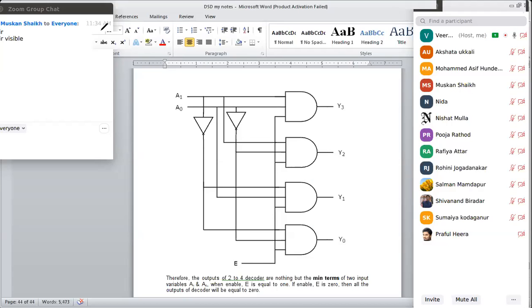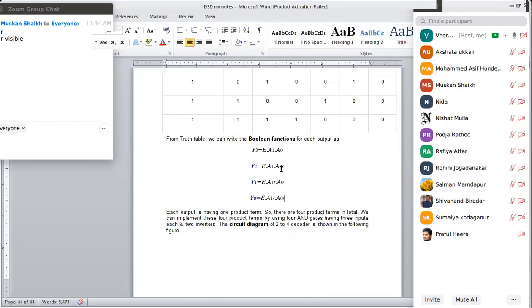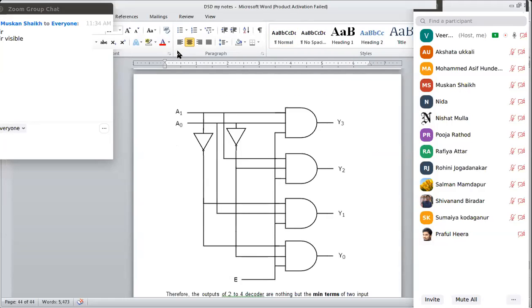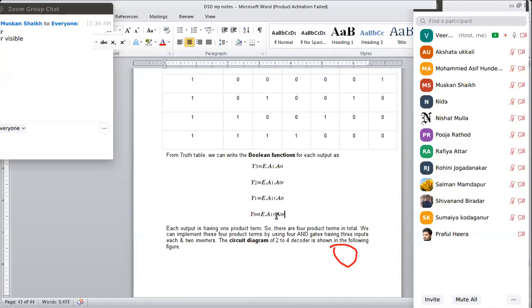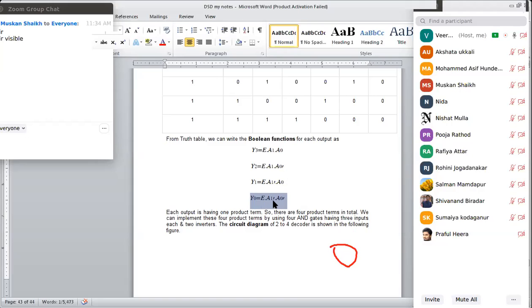Now in these expressions, we have A0, A0 bar, A1 and A1 bar. To implement that, we have a NOT gate for A1 and one more NOT gate for A0, and direct lines. So to get Y0, what is the expression? It is E dot A1 bar dot A0 bar.